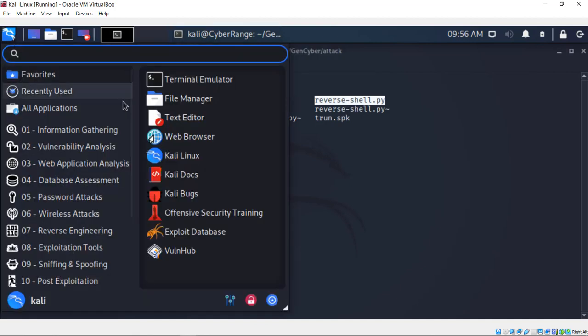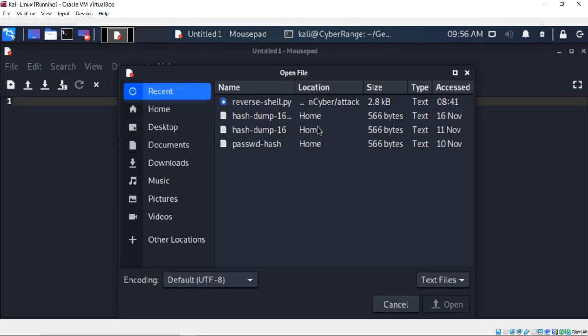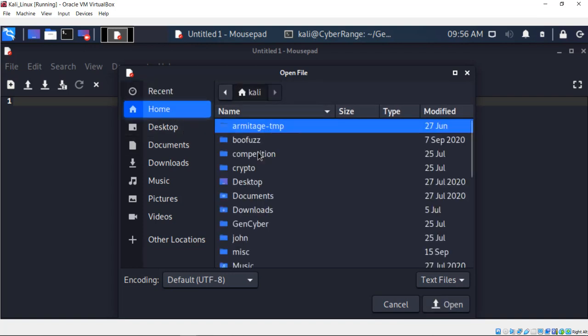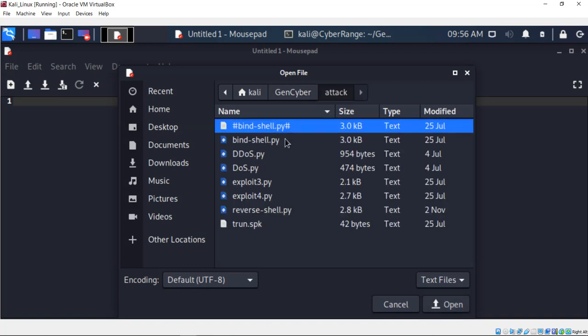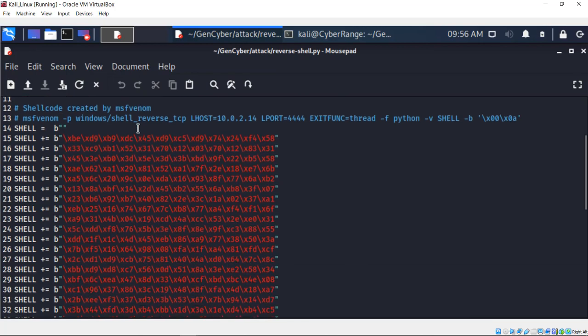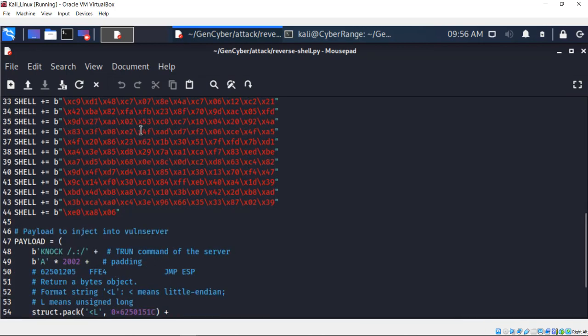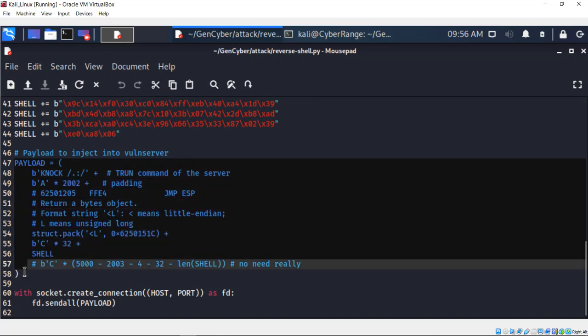So if we use a text editor to open this file, and then the file actually is here, right? And so the file is here. Okay. And so you can see here, this is our attack script. So please pay attention to here, the payload here.